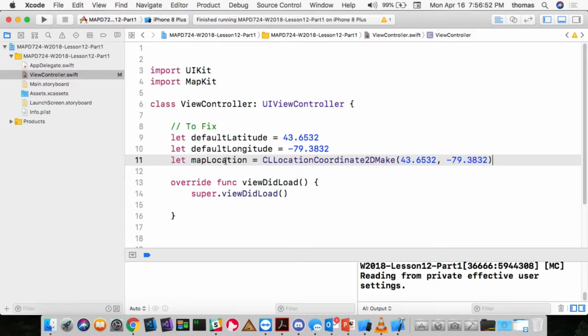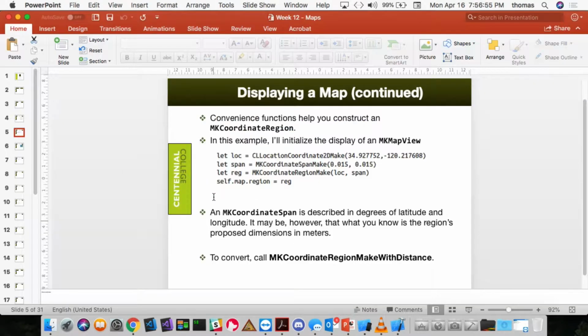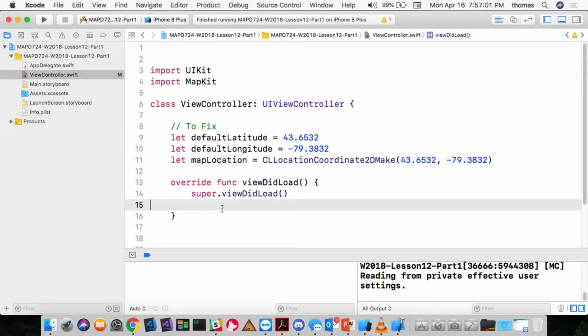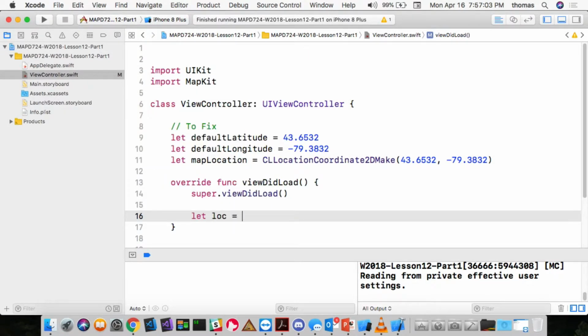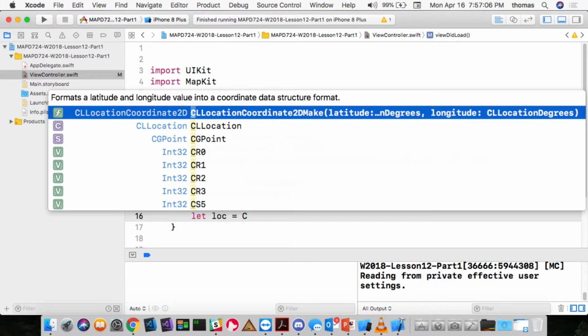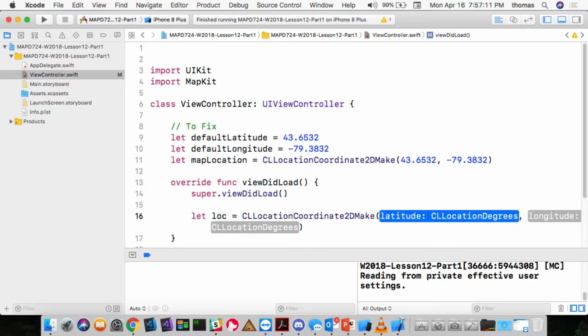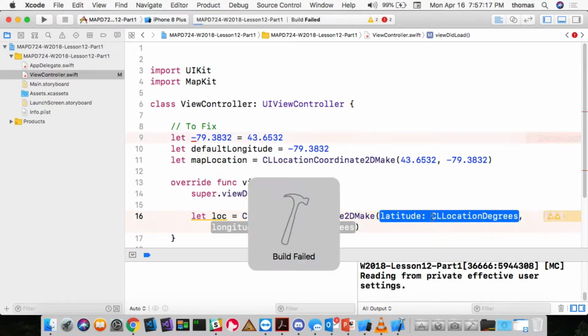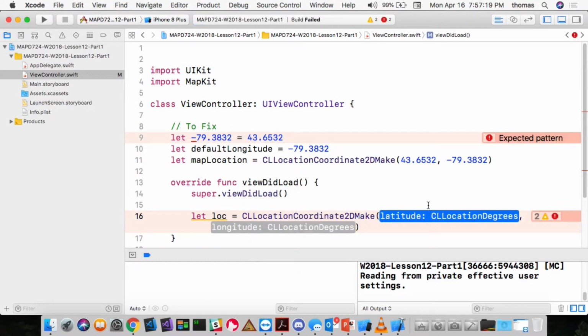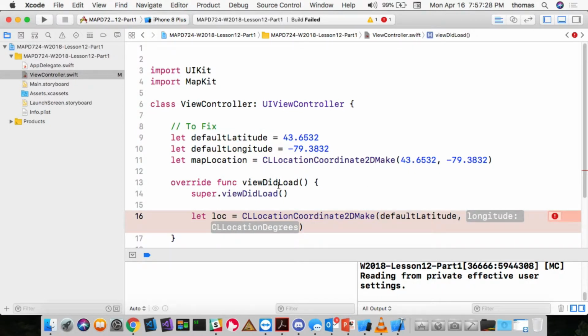And I want to basically take this map location and use it just like it says here. I want to create a location. Now I'm going to do this twice, and you're going to see why. So let location equal to CLLocationCoordinate2DMake. Now, what about if we did that now? If I put my default latitude in there. Oops, I didn't mean to do that build. I meant to do copy, paste, copy, paste.